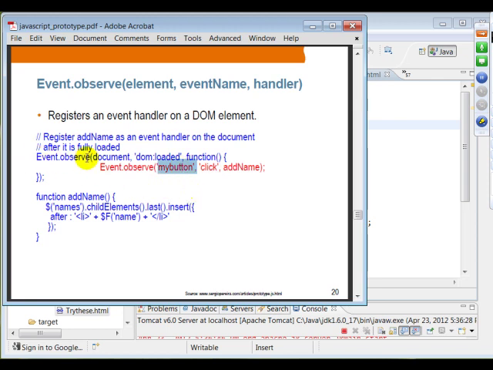Okay. So in this code, I'm also adding, when the DOM is loaded, I want to call this function. Inside the function, I want to set the event handler on my button. Okay.